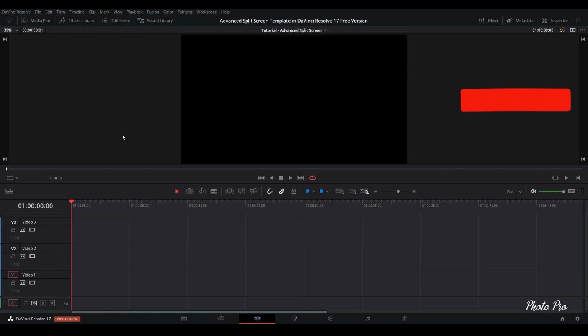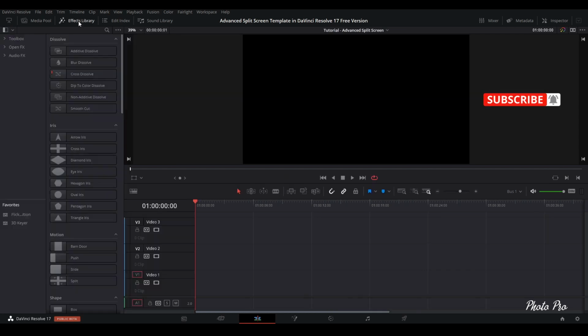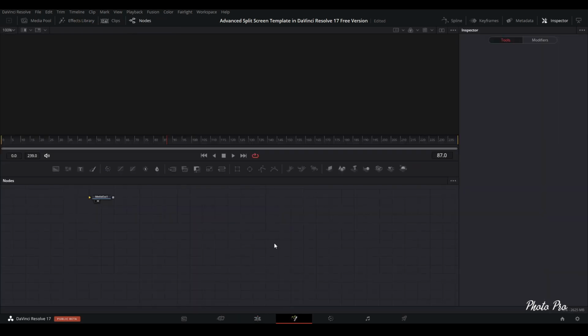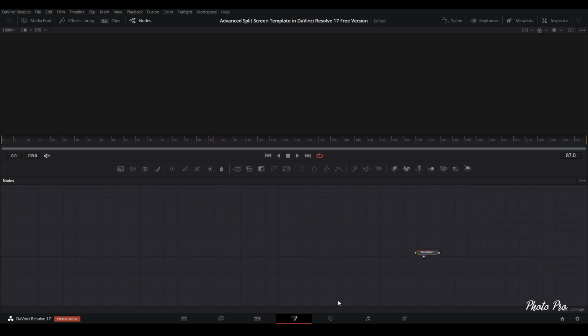So let's go first to Effect Library, open Effect Library, go to Toolbox, go to Effects, and go to Fusion Composition. So drag and drop this Fusion Composition clip to our timeline, highlight it, and let's jump into the Fusion page. Once we are in Fusion page, you're going to see this media out is here as usual.